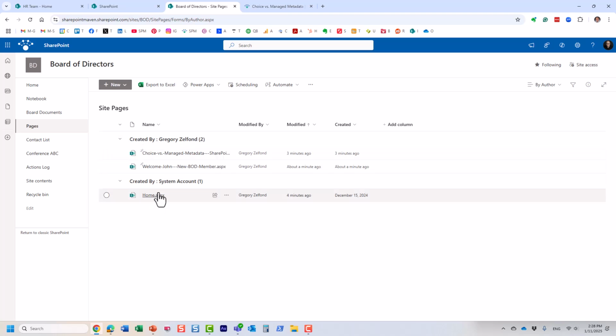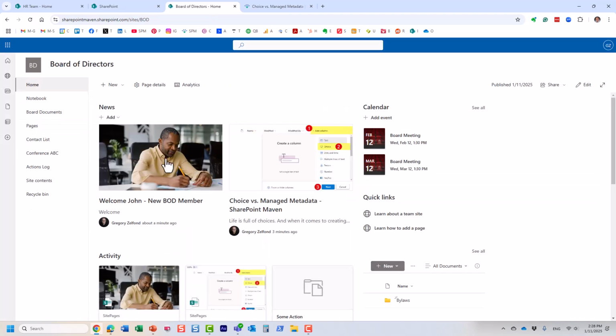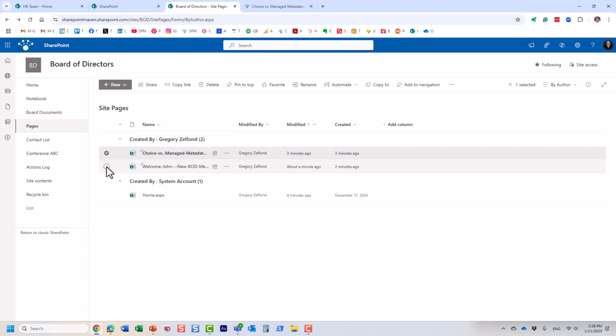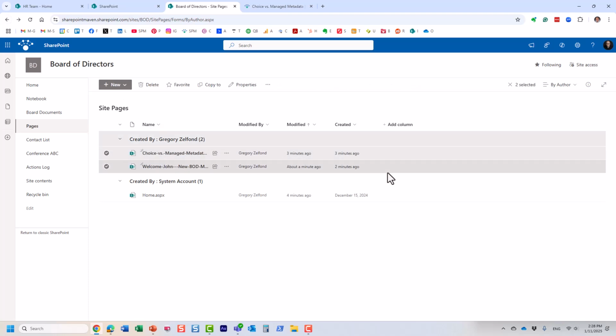Now, we have a total of 3 pages. The first page is the home page. That's the main page that was created when we created the site. But look at this, we have 2 more pages, and these are the announcements. These are the announcements I created. So every time you create a new announcement, it creates another page.